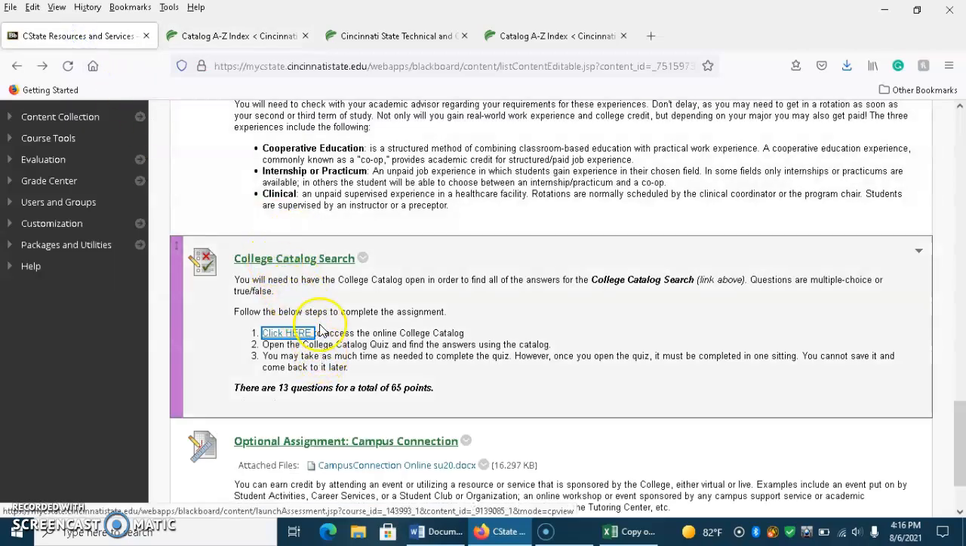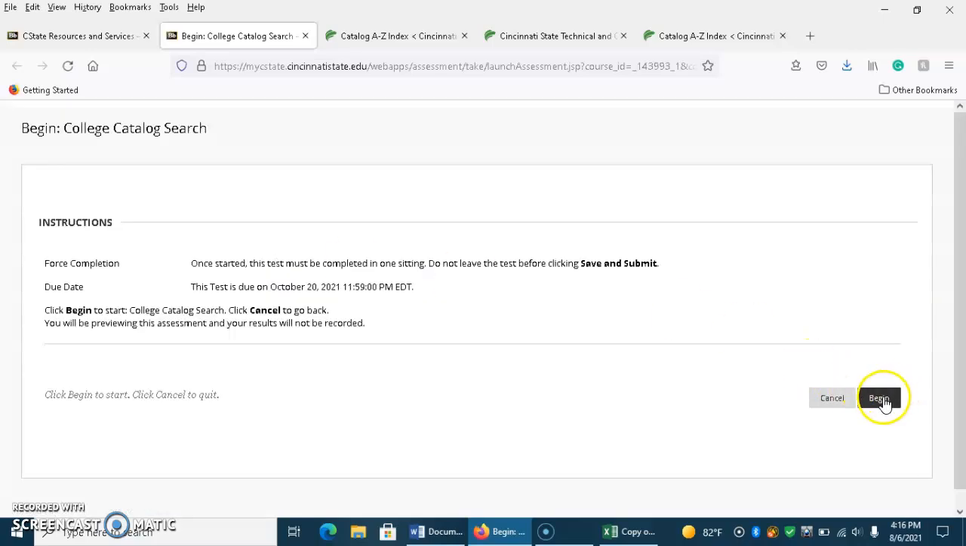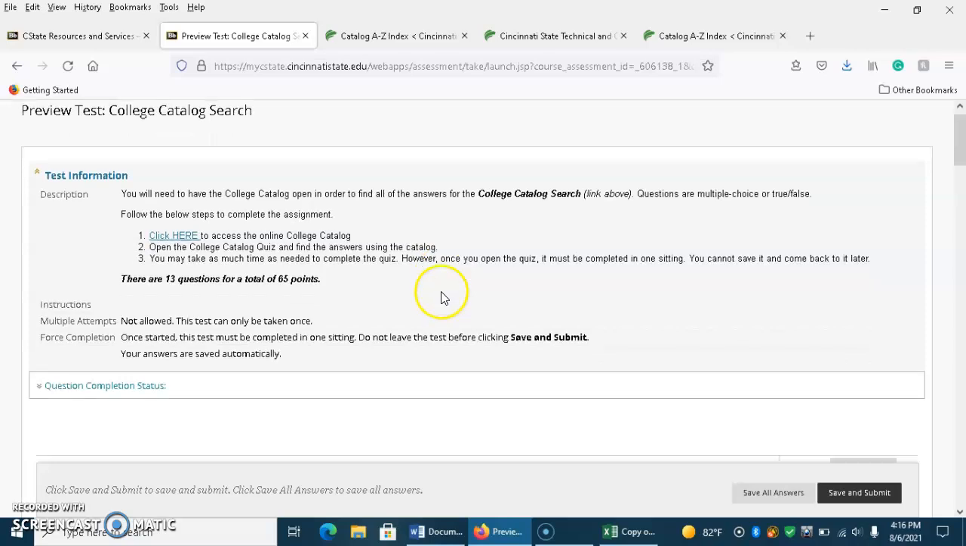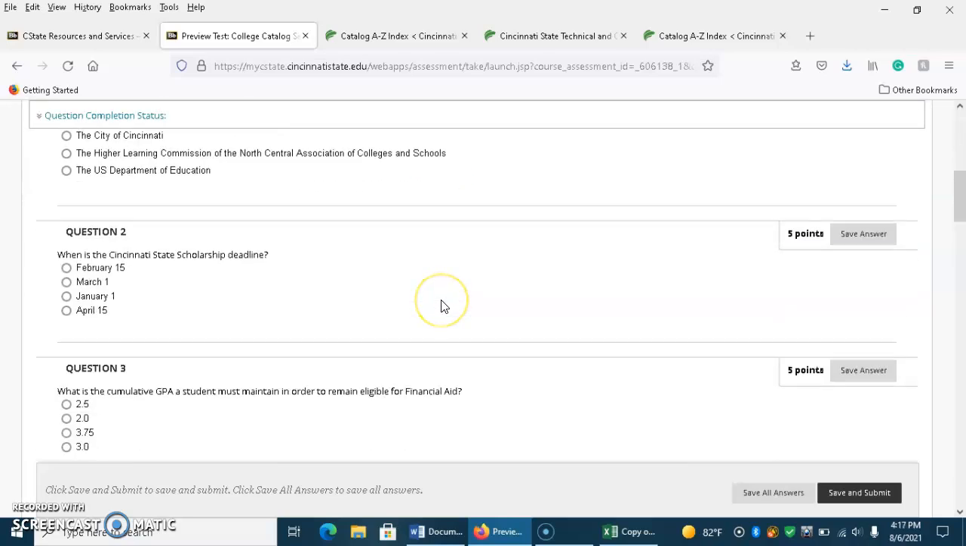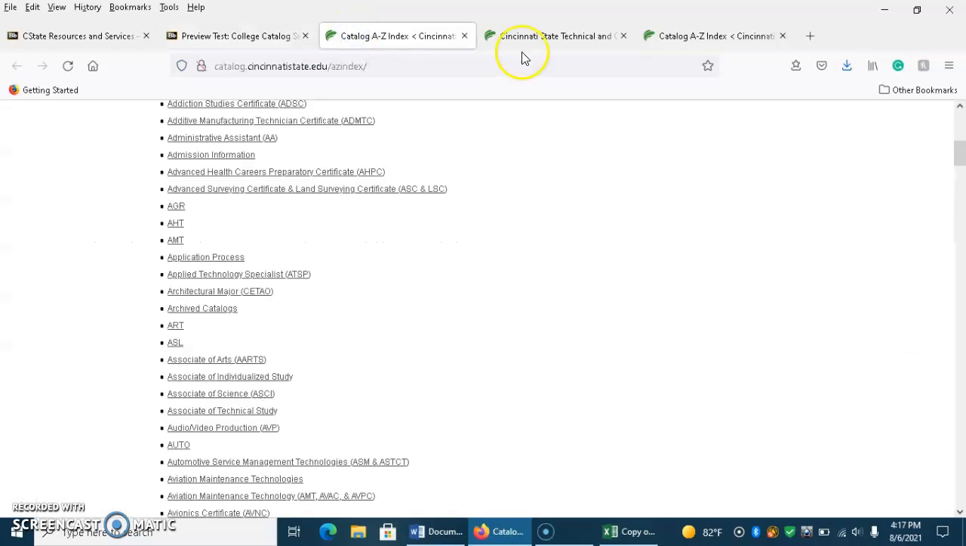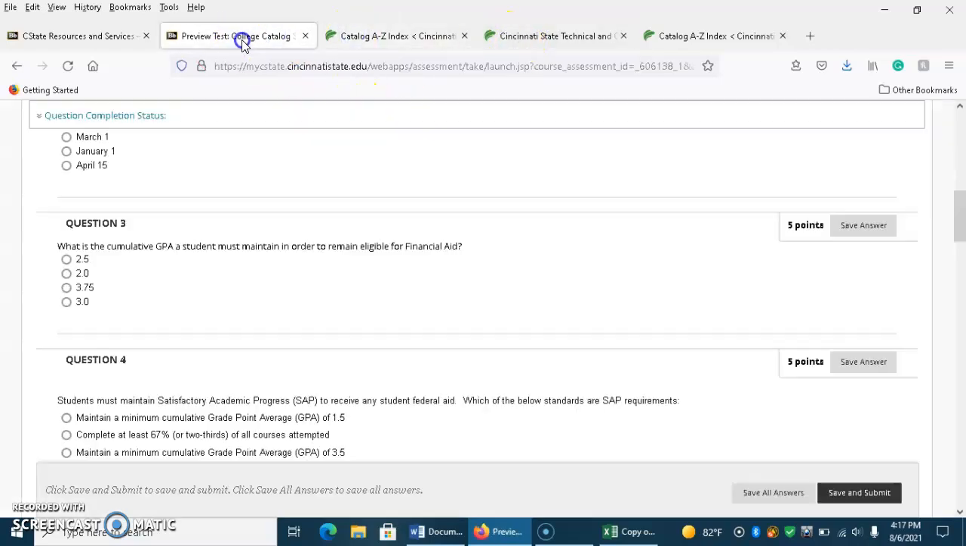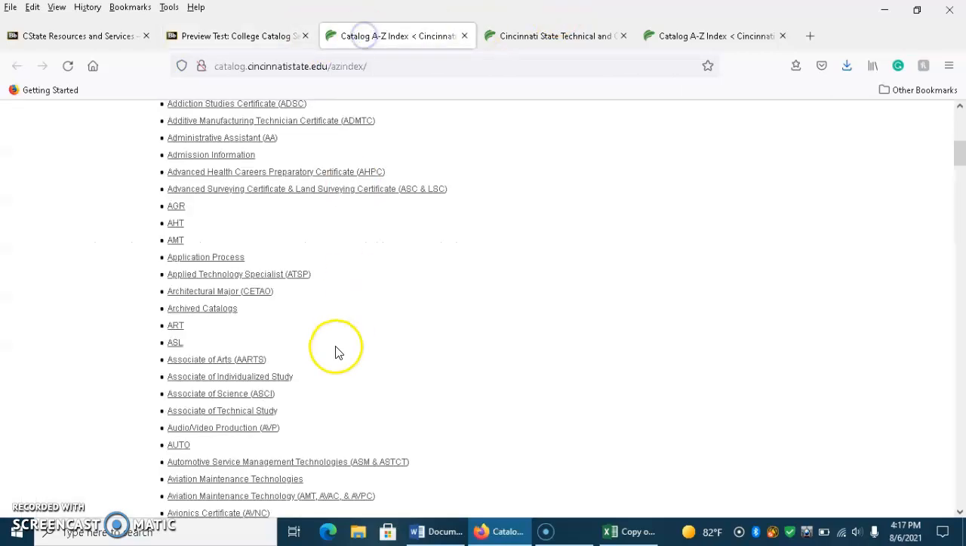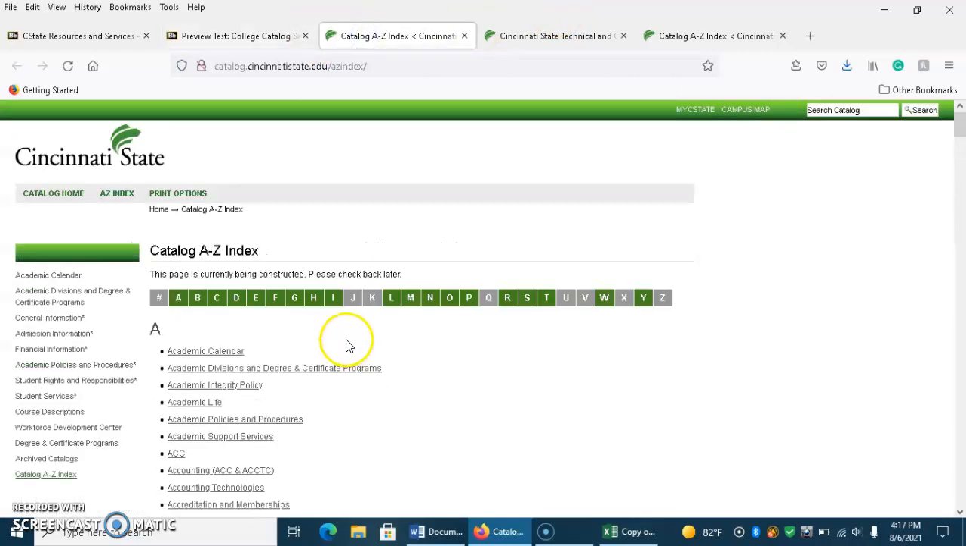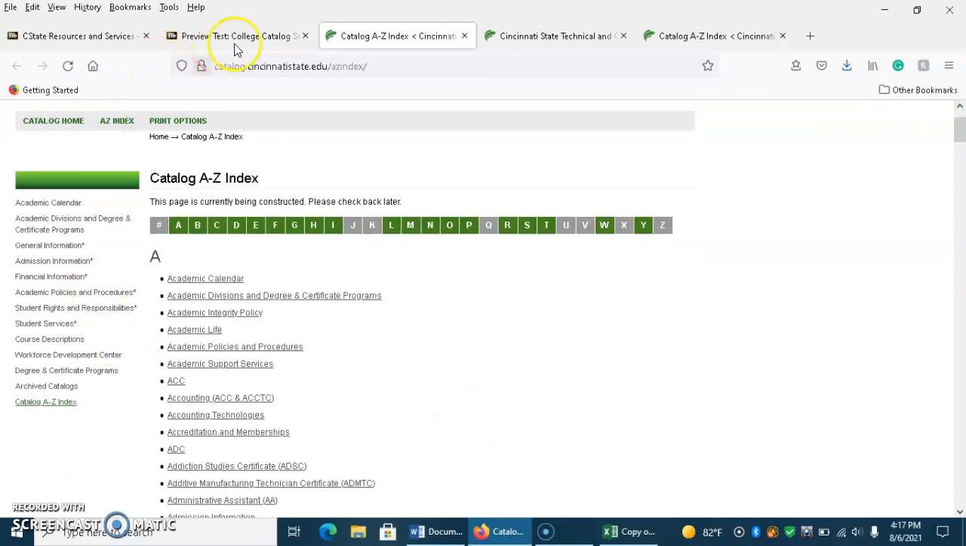And then you'll start the assignment. So you'll be looking at the college catalog while you're answering these questions here. So here you'll answer the questions, and you will not be able to answer the questions unless you go to the catalog, and so it's a back and forth between what is the question, where do I find this in the catalog? So it's sort of a comprehensive search.